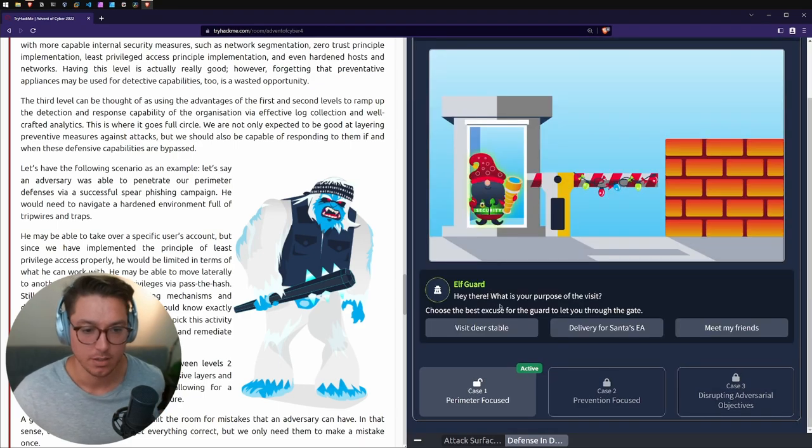We have a guard. Hey there, what is your purpose of the visit? Okay, I see the game. I see what we're doing. Choose the best excuse for the guard to let you through. We want to visit the deer stable, delivery for Santa's EA, or meet my friends. I feel like delivery for Santa is going to be believable.